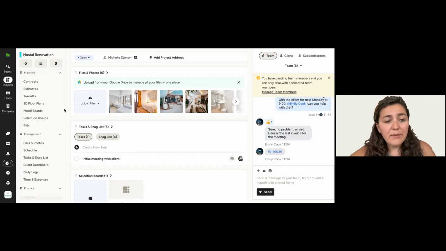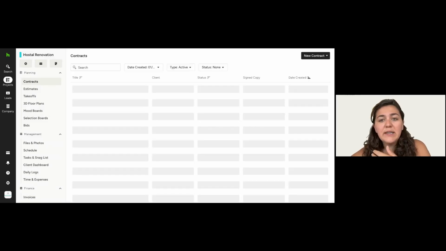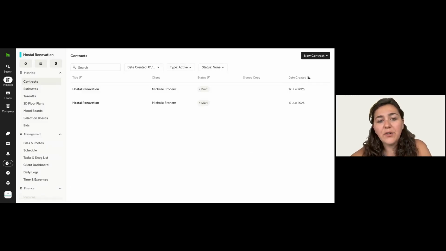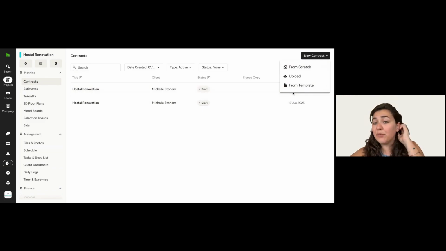The other feature that we have included is also under the planning tab in here, and it's called contracts. So obviously, whenever you're working on a renovation or construction project, there might be a time where you're going to submit a new contract to your client. So in here, you have the ability to see what you've been working on. So these are the drafts. And here you have the ability to create a new contract from 3 different versions.